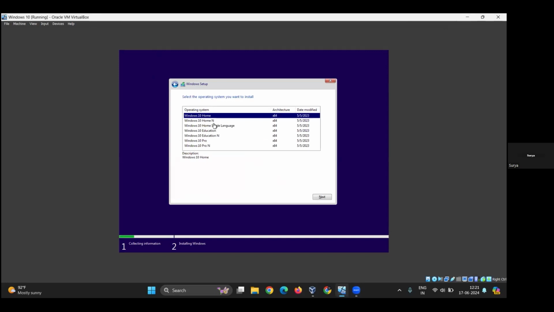And this is a crucial step. You have to take Windows 10 Pro. So don't select Windows 10 Home or Home Single Language. Just select Windows 10 Pro. Okay, so just select the Windows 10 Pro. Hope my screen is sharing, right? Yes, sir. So just select Windows 10 Pro and click on next.